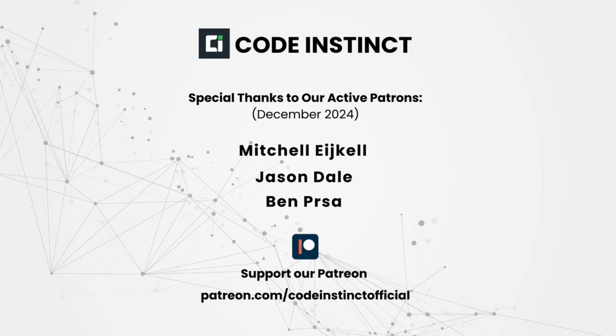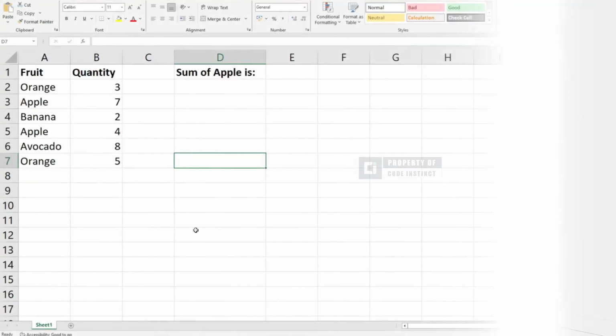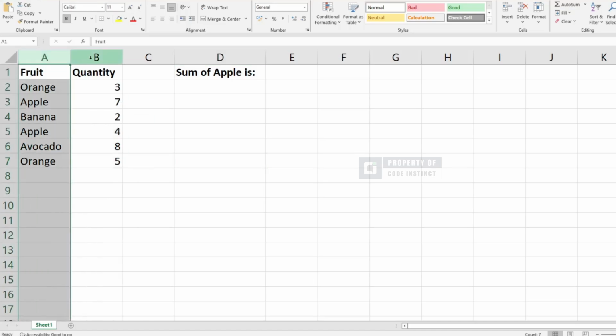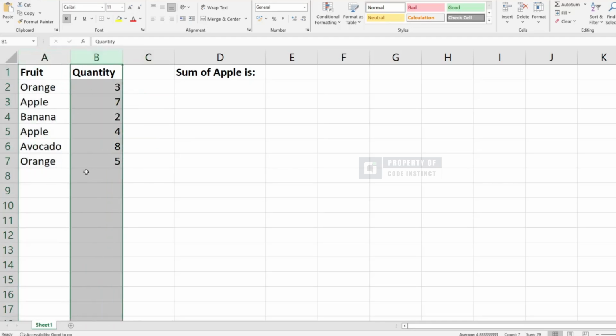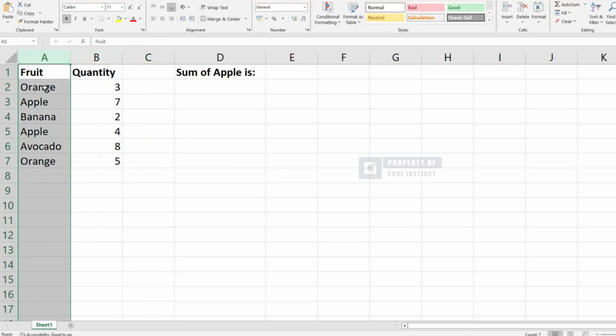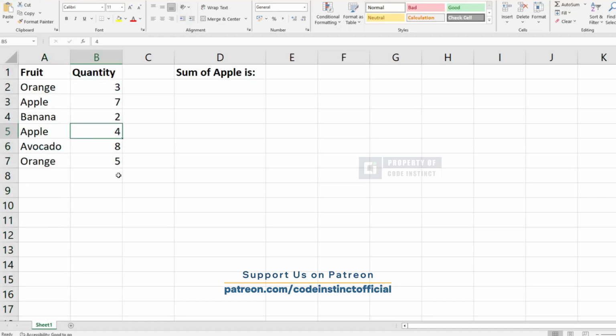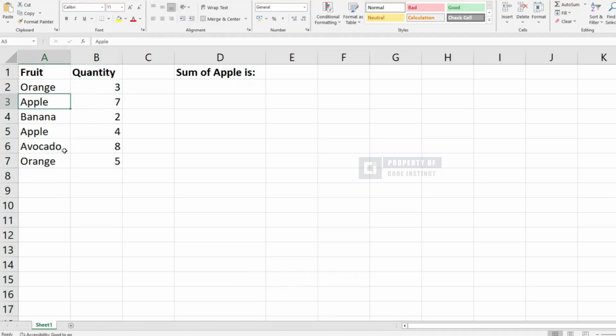Alright, now back to the tutorial. The SUMIF formula is a lifesaver when you want to add up numbers based on specific criteria. Here's how it works for our case. We have two columns. Column A lists different fruits, like oranges, apples, bananas, and so on, while column B shows their respective quantities. Let's say you want to calculate the total quantity of apples in cell D2.